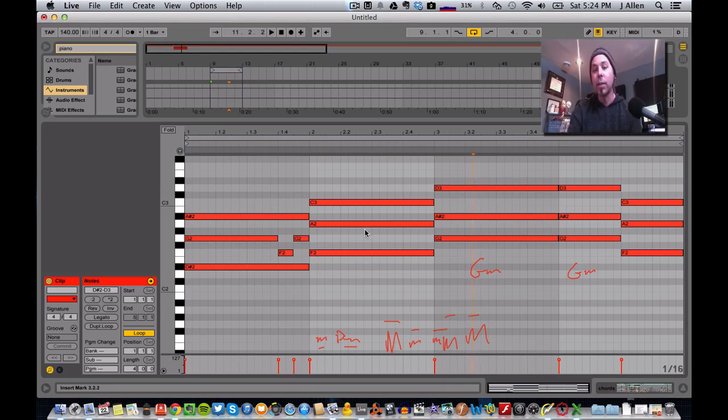F is the 7th scale degree in the key of G. We have to go all the way up through it to get to F. So that's going to make it major. So this is an F major. So we'll just write F. This one is D sharp. That's going to be in the key of G.